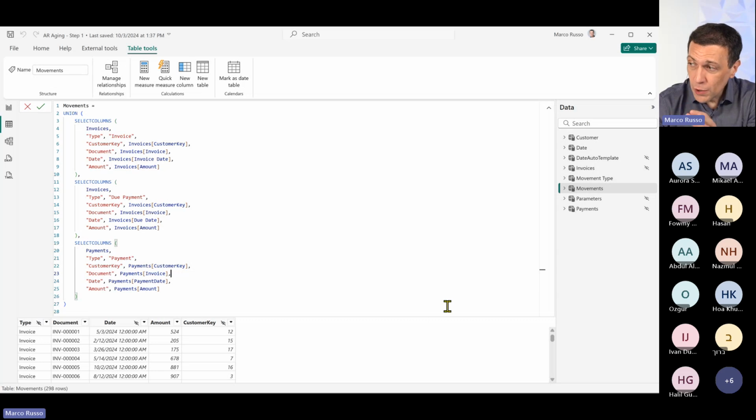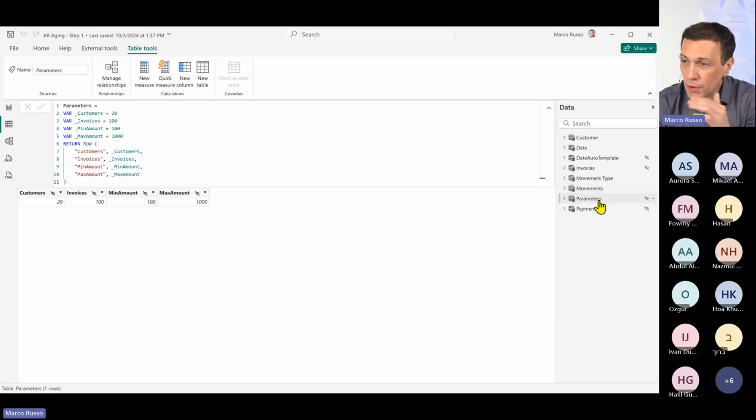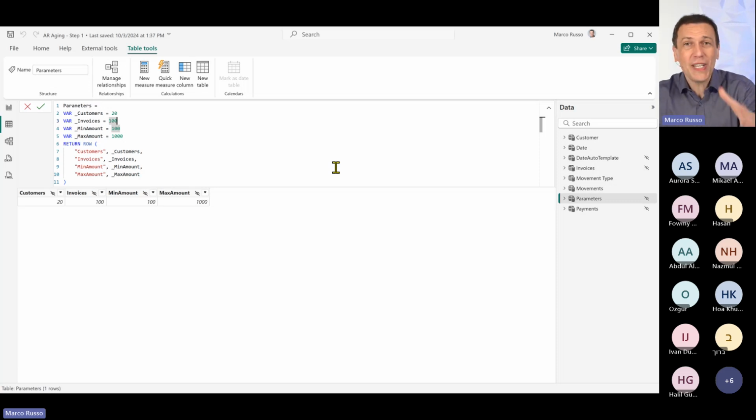Now, if you want to try the model that I will make available, this model internally generates fake data, and you can change the data volume. So if you want to simulate what happens with many more customers and many more invoices, you can just change these numbers in the parameters calculated table, and you obtain a much bigger model. And you can test this way. You can stress test the performance of the measures.